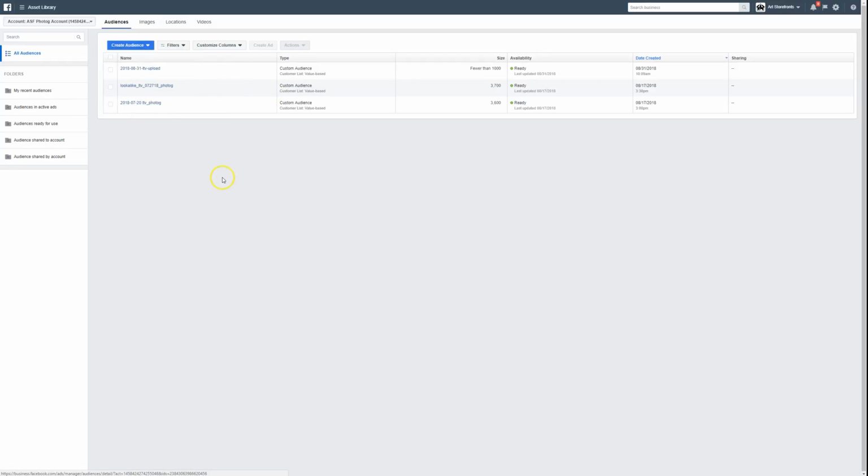And you can use that list in your ad targeting. When you go to create an ad, you can reference this audience and you can show those people ads. And there you go. That's how you create the LTV audience in Facebook.